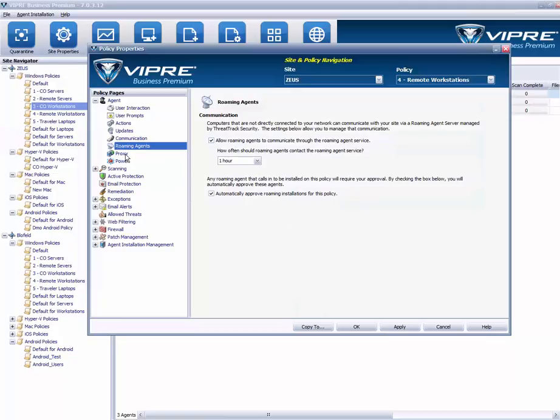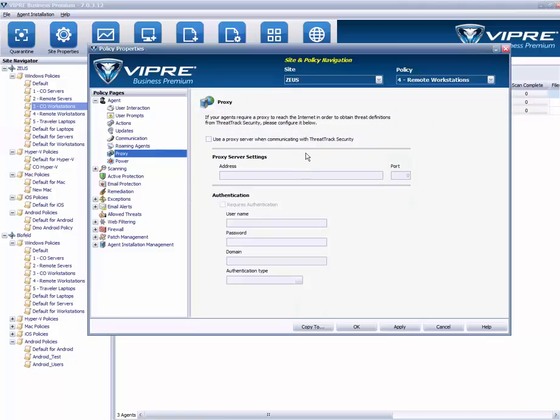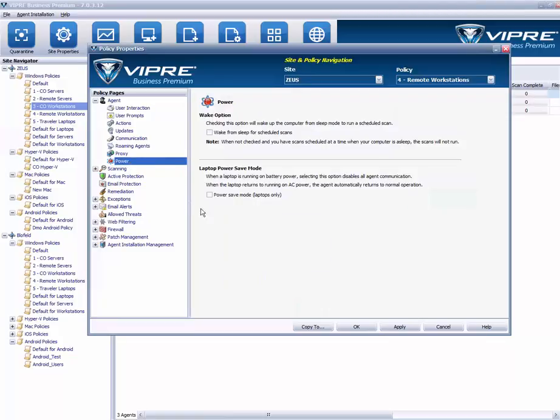Now, if the agent needs proxy settings in order to reach or communicate with the ThreatTrack servers for threat definition updates, here's where we set that up. If you need any power settings because it is a laptop, here's where we can configure that. Let's move on into scanning, because that's the main reason we have an antivirus product in the first place.